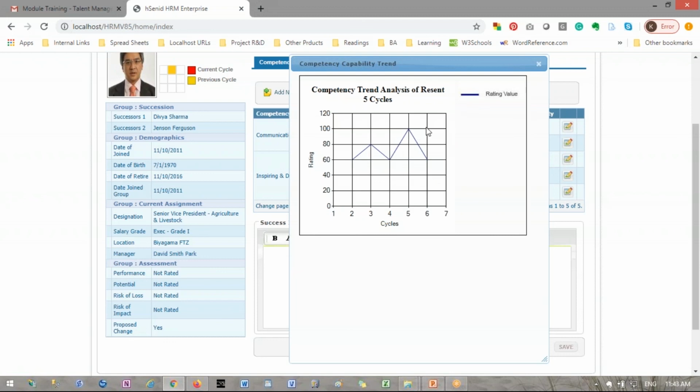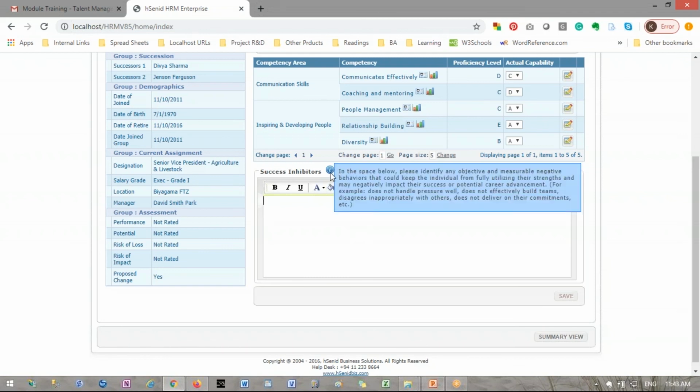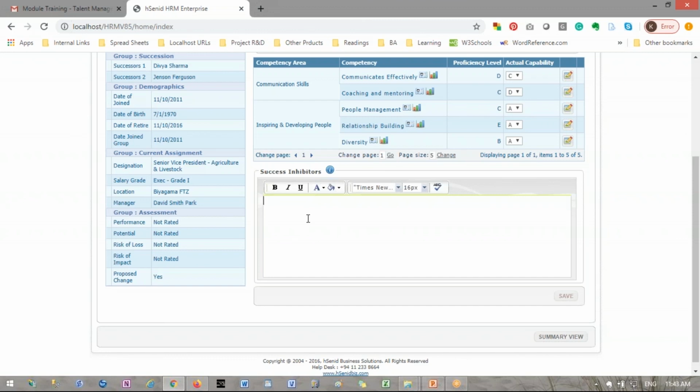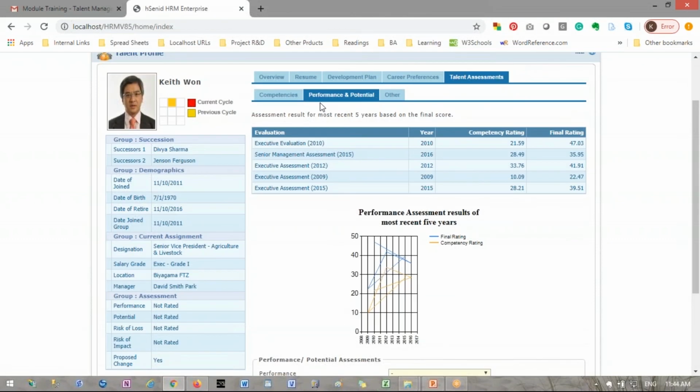Then the reviewer can evaluate those competencies against this candidate, right? These are the competency areas, and the expected rating is also shown here, and he can set the actual capability based on the employee's current achievement. Then he can view a detailed report to view the history of the particular employee's competency achievement.